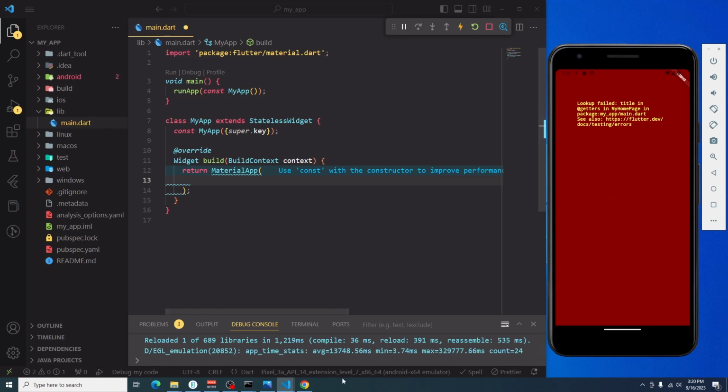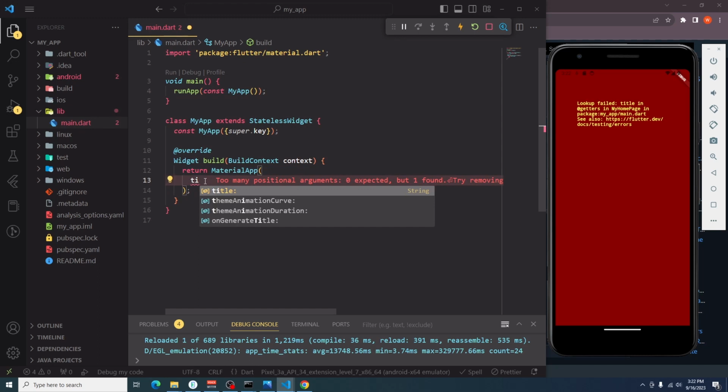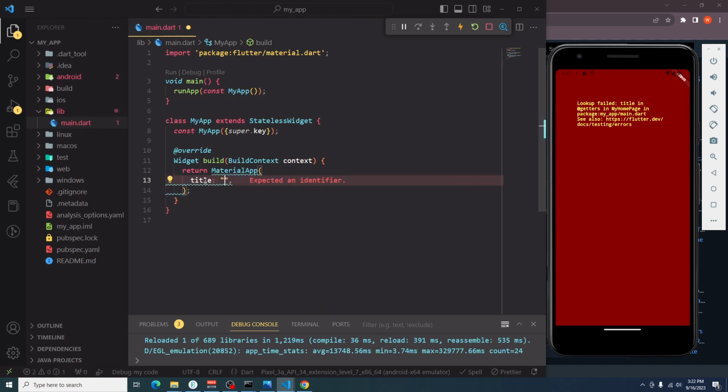And all these things, we can now give the title of our app, which will be something like my first app. And then you should bring a comma before we can add another property.